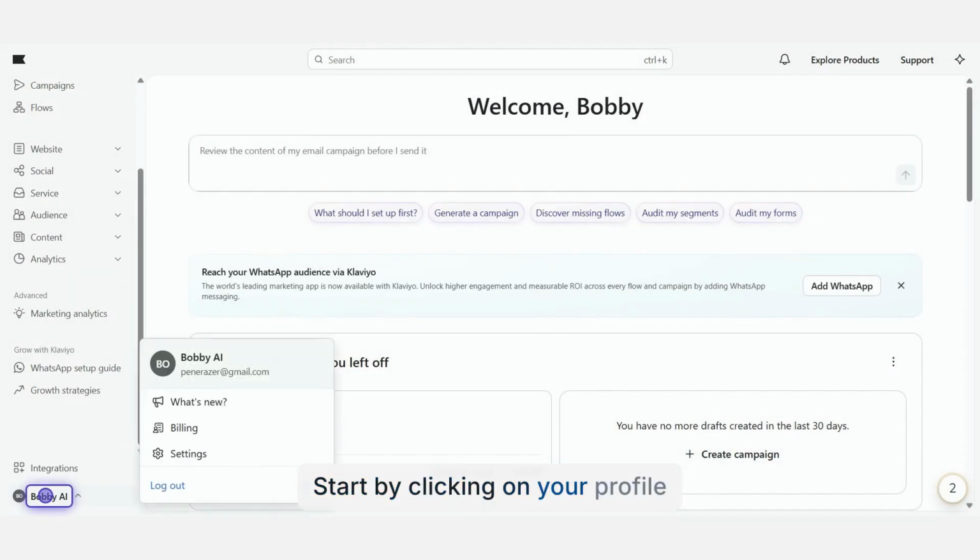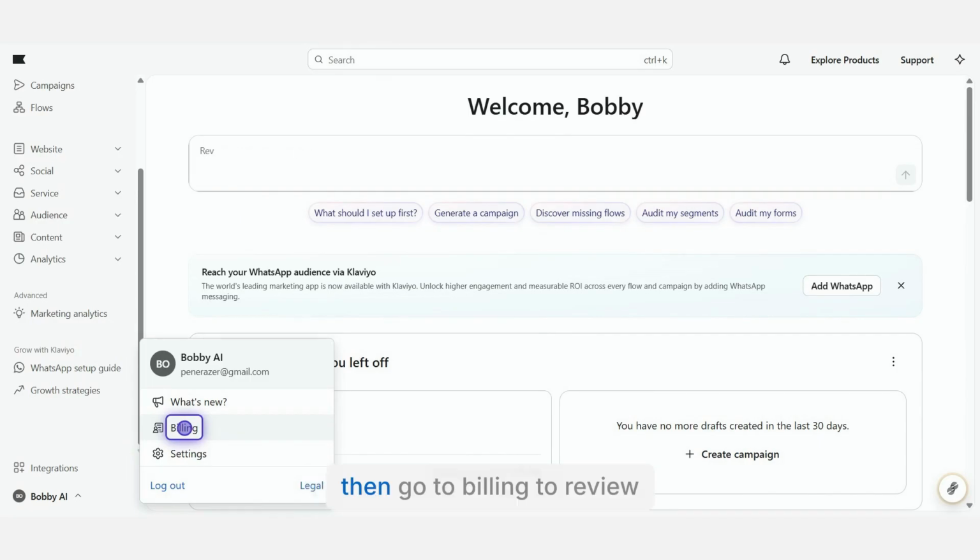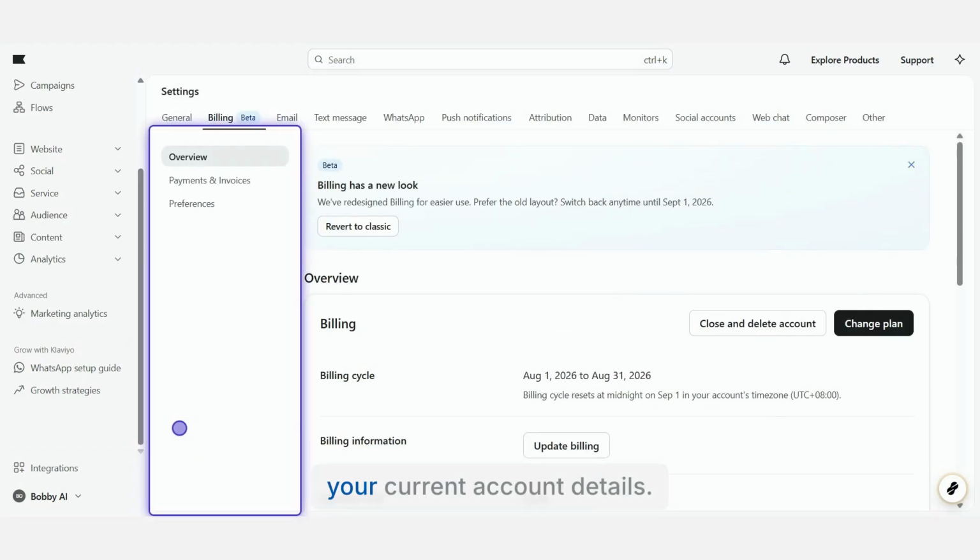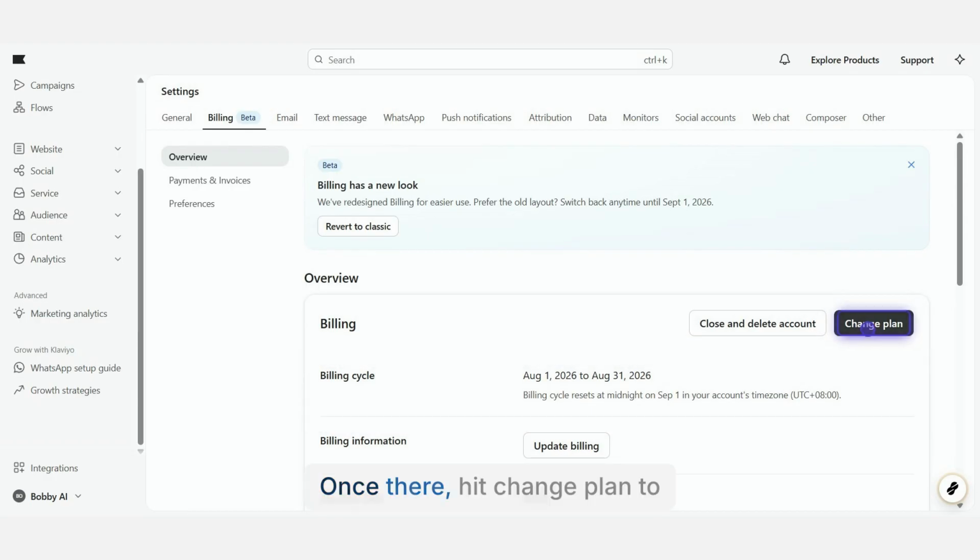Start by clicking on your profile icon in the lower left corner to open up the account menu. Then go to Billing to review your current account details. Once there, hit Change Plan to bring up the upgrade options.